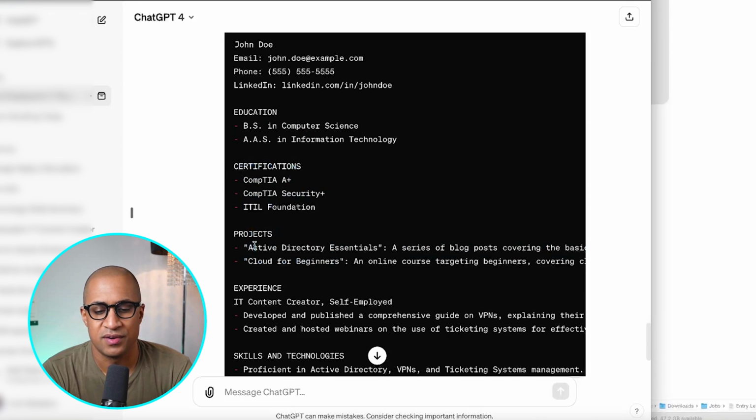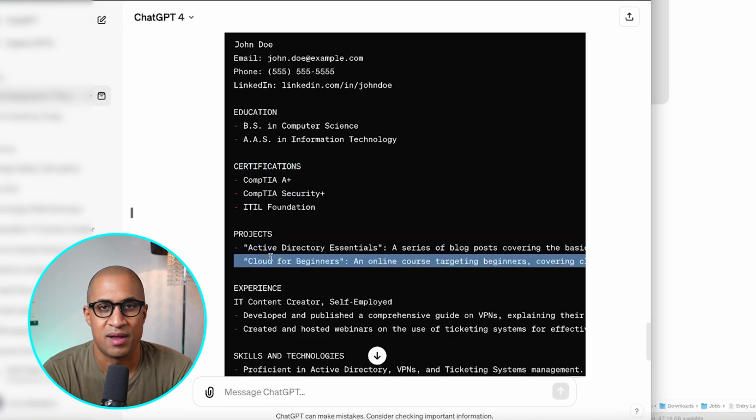Projects looks pretty good, but for each of these, I would definitely have a repository in GitHub that shows off the project.